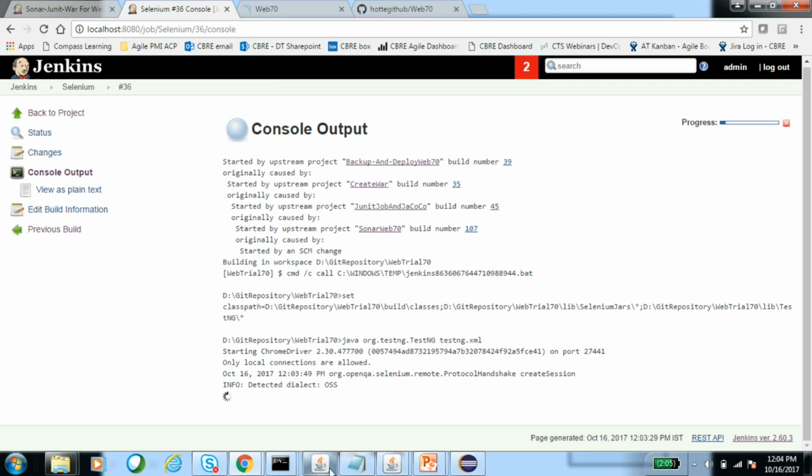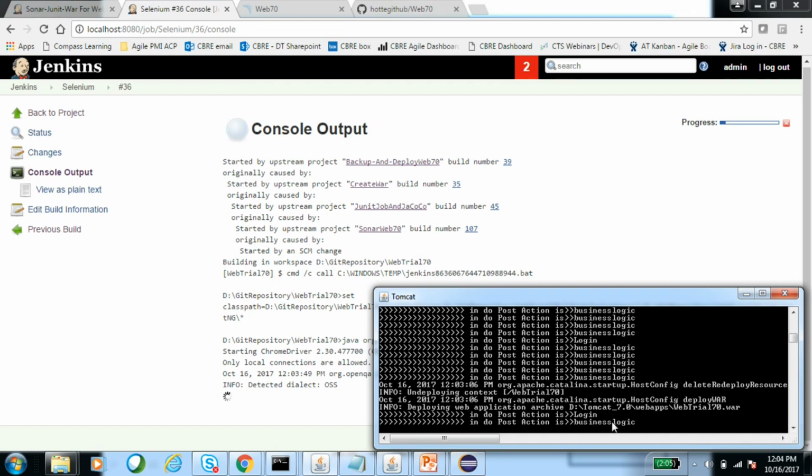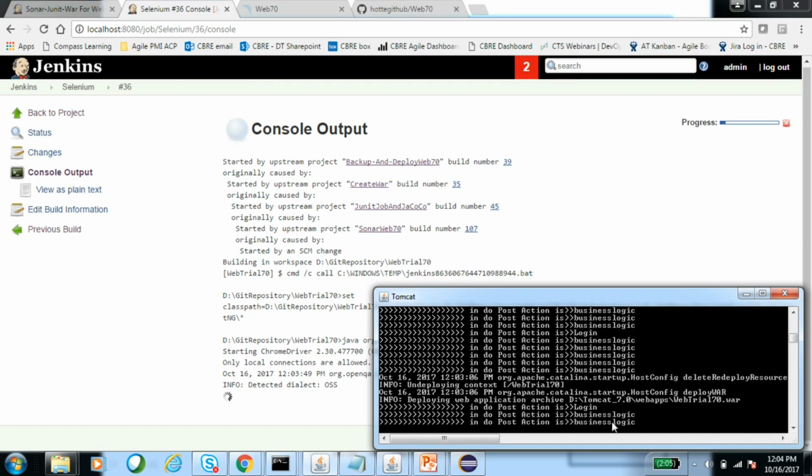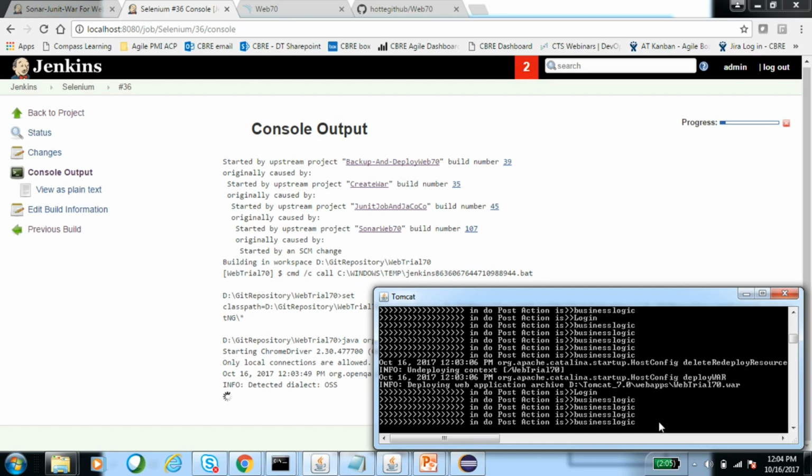You'll now see some activity. It has logged in through my Selenium. This is my Tomcat console. I will see the business logic running. It will generate prime numbers and Fibonacci series and sorting. That is my business logic. It is running all the Selenium tests.